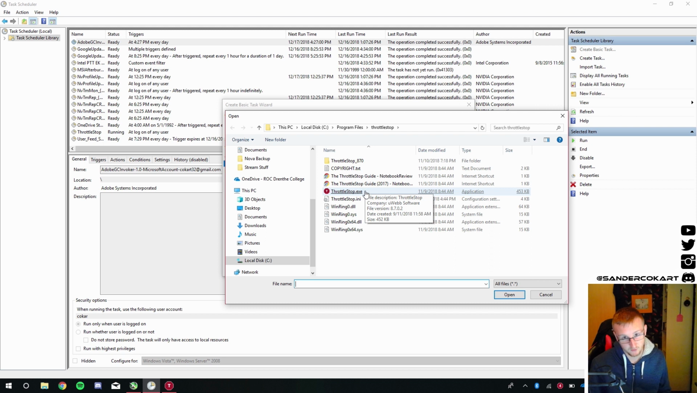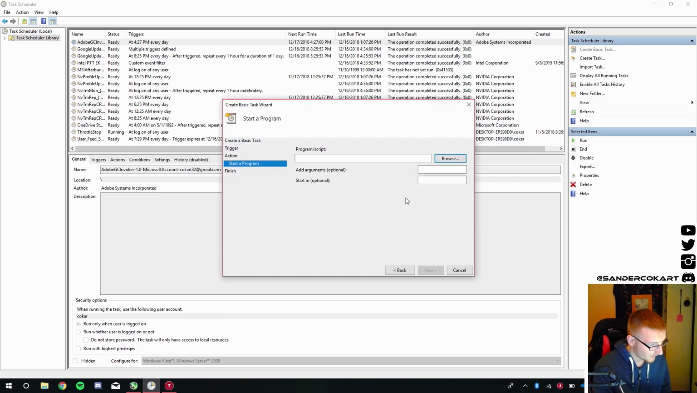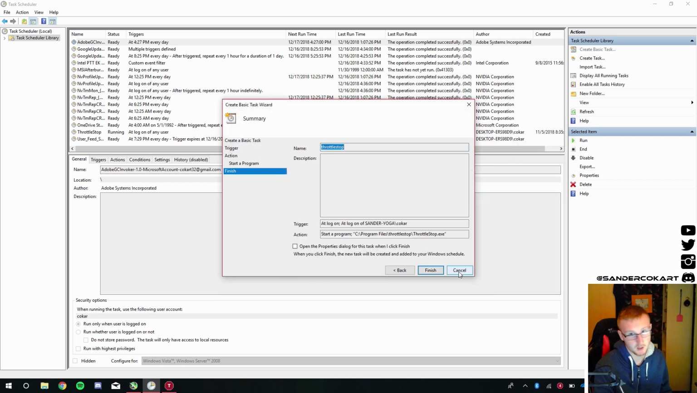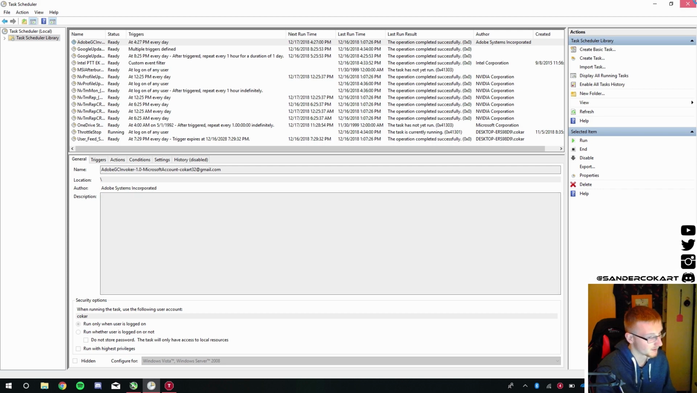If you've left everything on default, it is located in C Program Files, and then Throttlestop, or whatever you've named it. Then you do that, like so. Next, and then you hit finish. I've already done that, so I don't need to do it again.